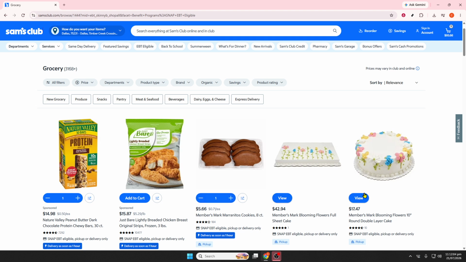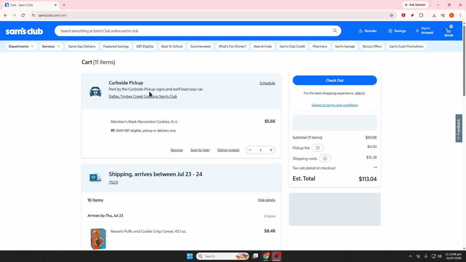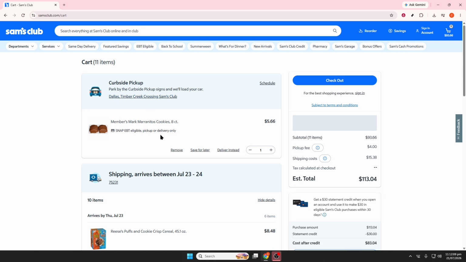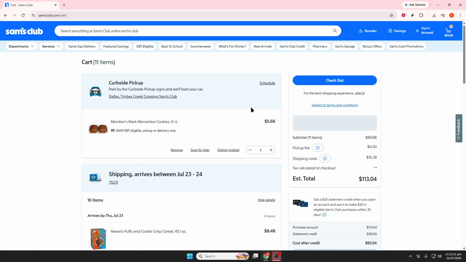When you're finished shopping, review your cart and proceed to checkout. This is a good moment to quickly look over your items and make sure everything is correct before moving forward. At checkout, select your saved EBT card as the payment method for eligible items. The app should apply your benefits only to items that qualify under SNAP rules.